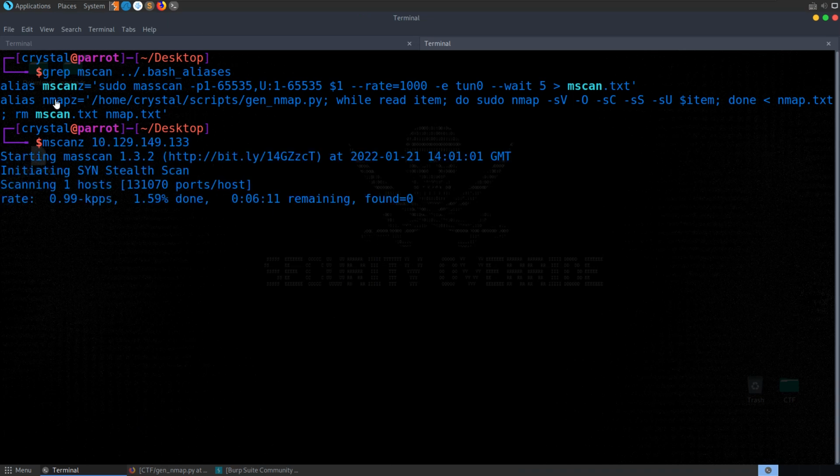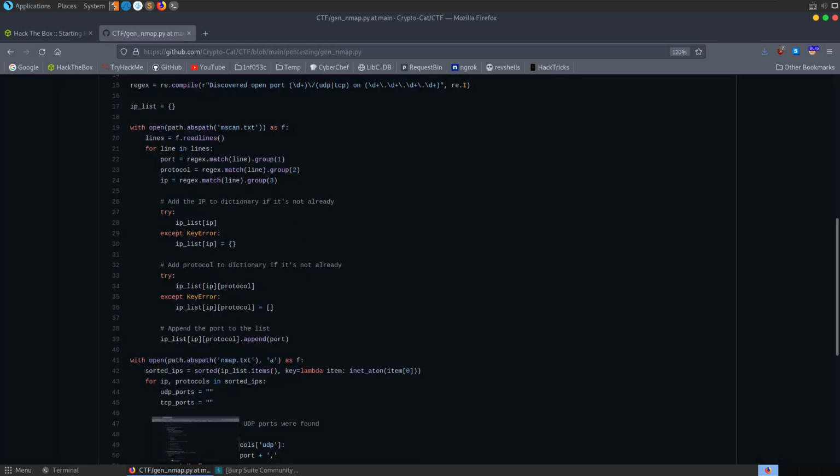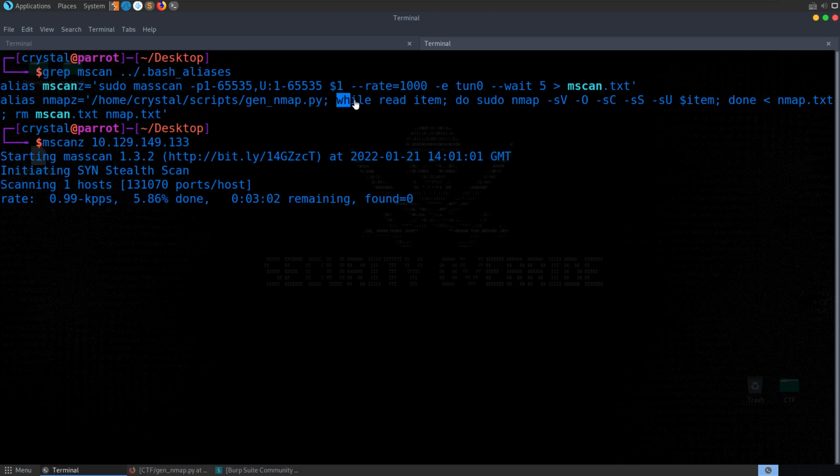You can see once it's finished, we're just going to run nmaps, and that's going to run gen nmap.py, which is going to create that file that we're talking about, and it's going to feed that file into Nmap with a more detailed scan, which is going to run service enumeration. Actually, this is a bit overkill, I didn't really need all of these options here.